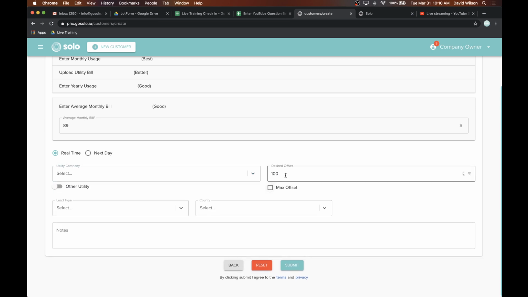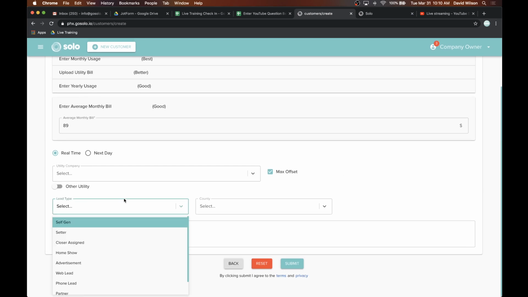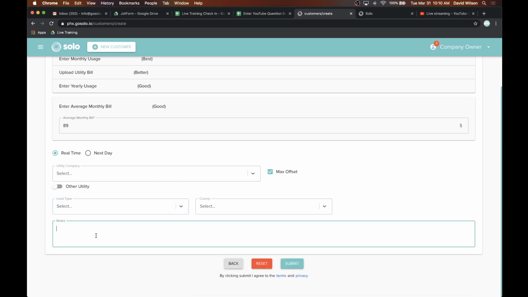This will let you choose between a percentage offset or a max offset. I personally would always recommend just choosing max offset, because that allows you the most flexibility when you're on the proposal to be able to edit and change things how you wish. Last but not least, you've got your lead type, the county the customer lives in, and then notes.